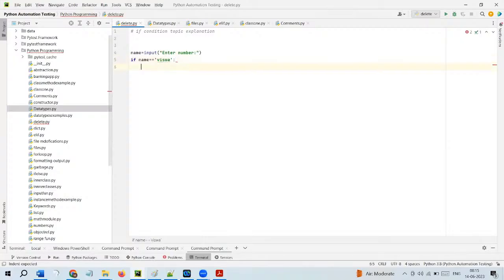quotes, then a colon. This is the only syntax that we are going to follow in Python. Colon, where are we going to use this colon? At the class level, at the method level, at the function level, at the if condition level, at the for loop level. At the end of a loop statement you can observe a colon. There are no semicolons, nothing, just a colon.